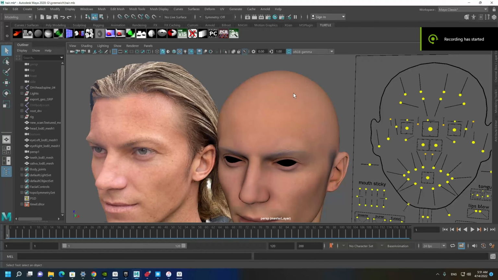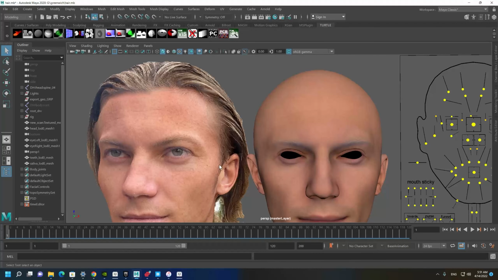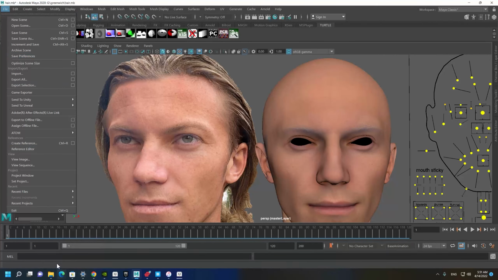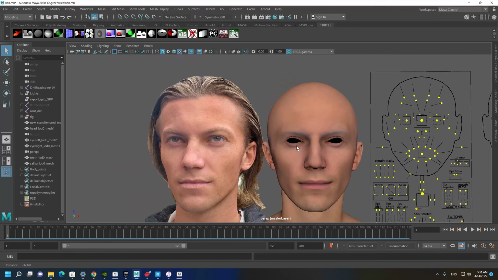So we are going to make the hair for the character. We are going to make the hair with XGen, and XGen is very dependent on the project folder. So you want to make sure that you have set the project folder correctly. I'm going to the File menu, hitting Project Window, and making sure the project is set. Because we are using a Metahuman, it's set to the Metahuman folder, which is okay.